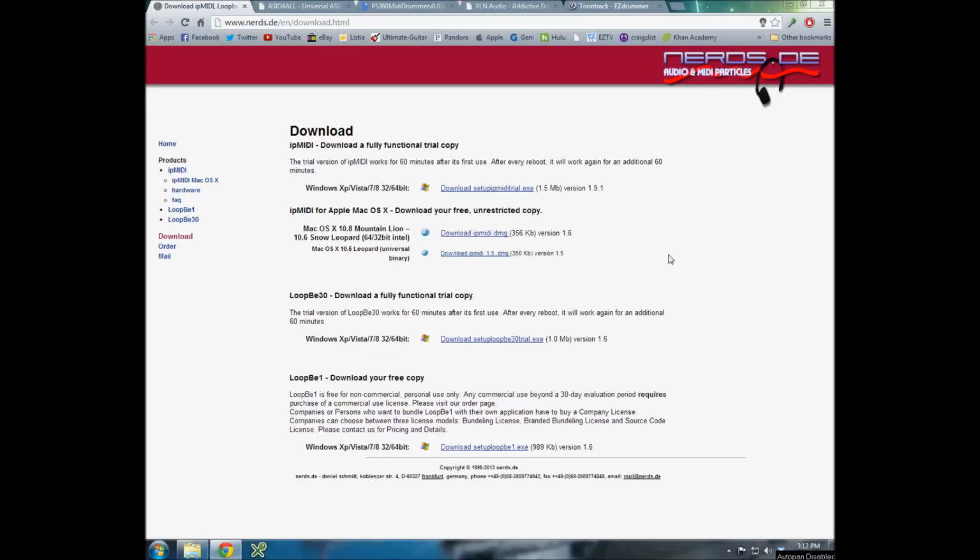Okay, so the programs you need to download for using your drum set as a MIDI electronic drum set are, Loop B1 is the first program you're going to get. This is their website right here. So just select your operating system. I already have this installed, so I'm not going to download any of this. This is where I got mine. I just use the basic one.